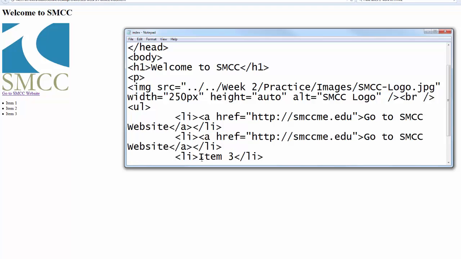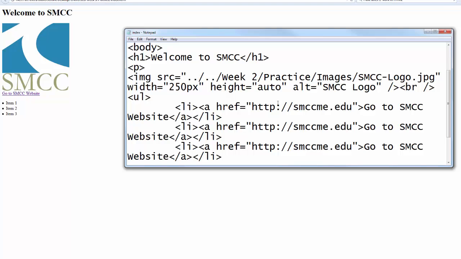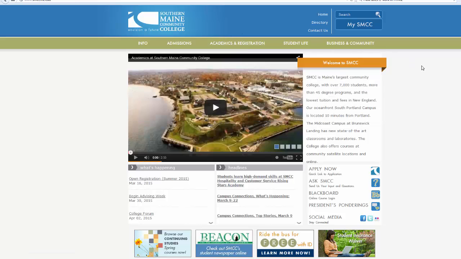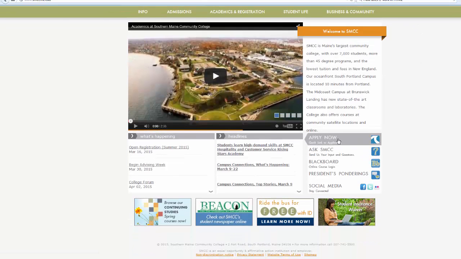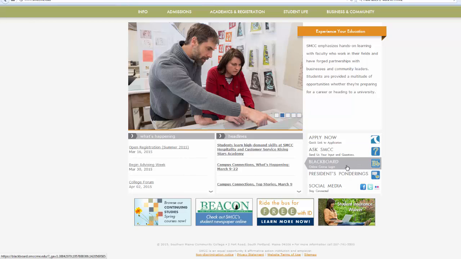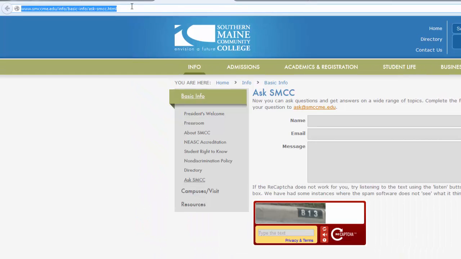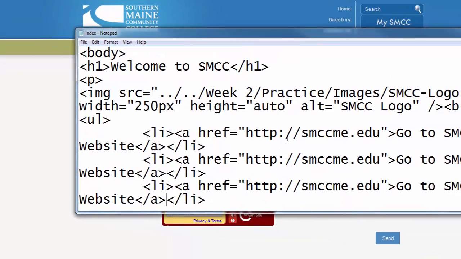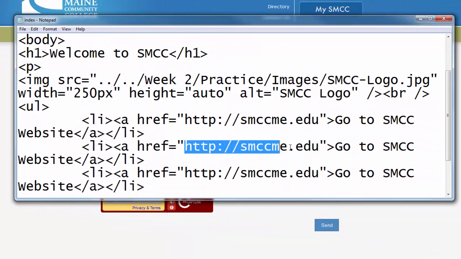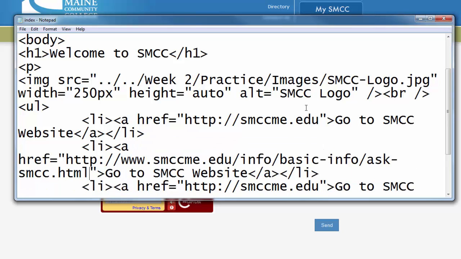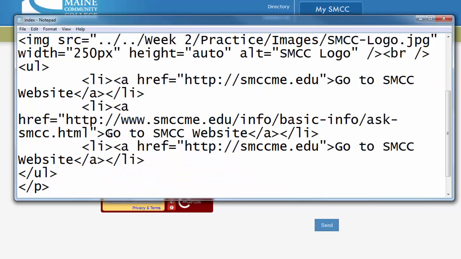And we can paste it into number 2 and number 3 as well. If we go to the SMCC website, we see that there's the Apply Now, the Ask SMCC, and Blackboard. These are all links that students would be interested in. So let's go ahead and go to Ask SMCC, copy the URL, and paste that into our href for list item number 2. And let's go ahead and change our Go to SMCC website text to Ask SMCC.